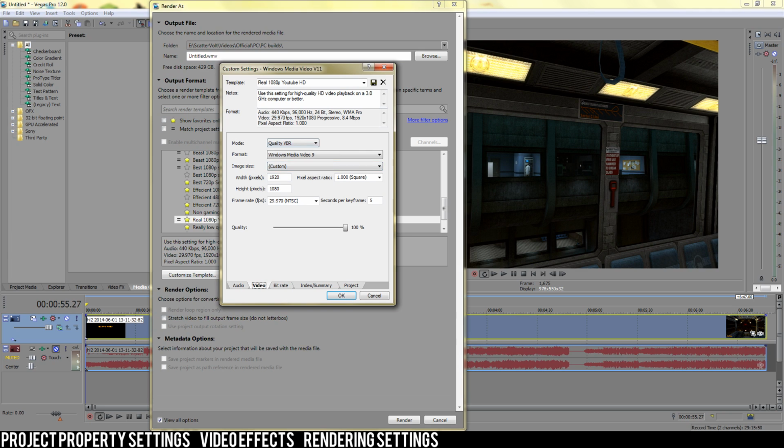Now for video, keep this at quality VBR, format at Windows Media Video 9, and the image size at custom, so you can set it at 1920 by 1080, and the pixel aspect ratio at 1. Now for frame rate, have this at 30. Of course you can set this to 60, but personally 30 is perfectly fine. However, you can totally do 60 if you want to. Now for seconds per keyframe, I keep this at 5 and the quality all the way up to 100%.